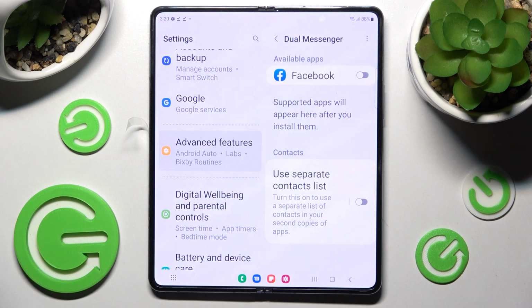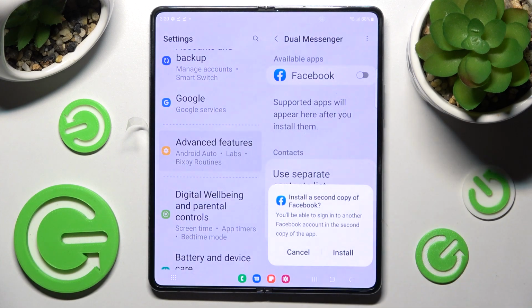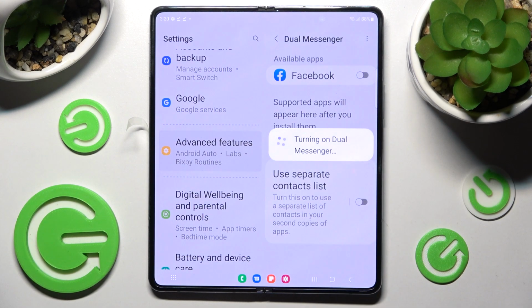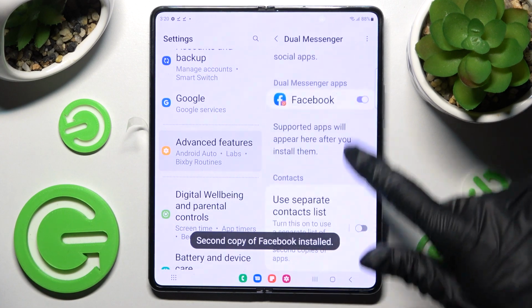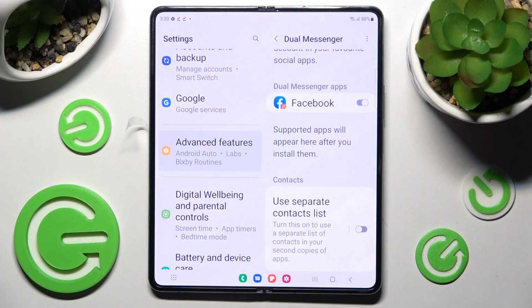In my case, it's only Facebook, so I have to click on the switcher next to it, select Install in this pop-up, and wait. If you want to, you can always click on this switcher as well, next to Use Separate Contact List if you wish to.